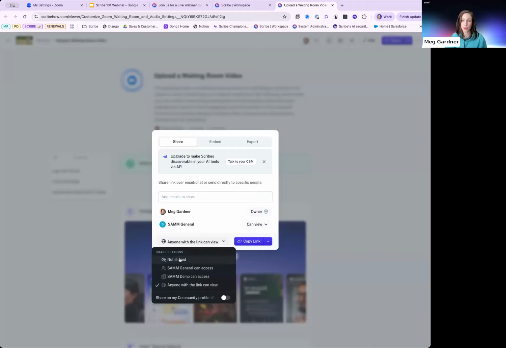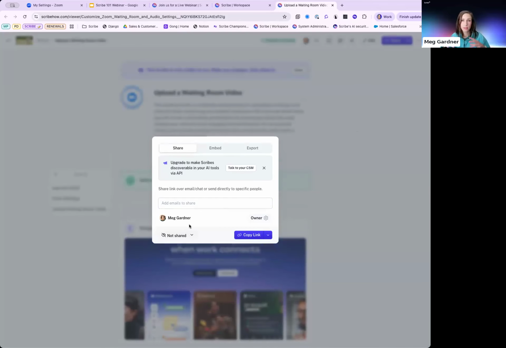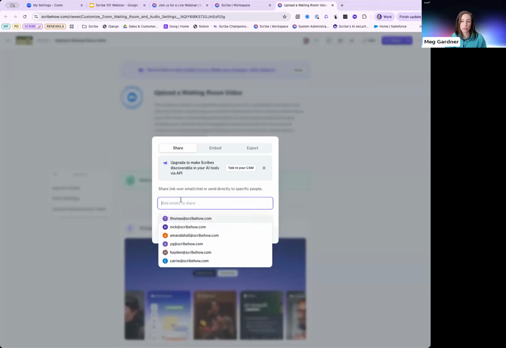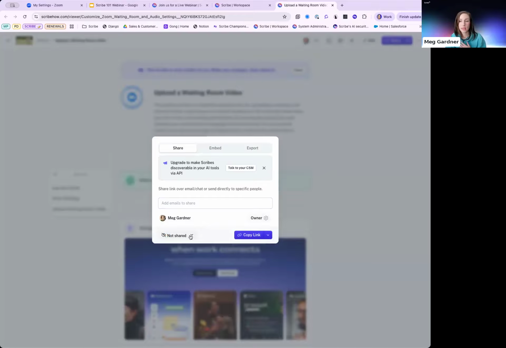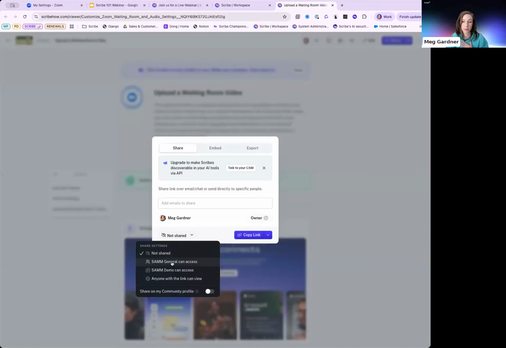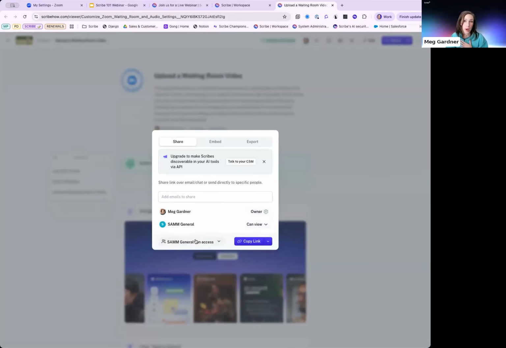You can move something to not shared. That means it's only visible to me as the creator in my private folder in Scribe, right? I could add one or two individual collaborators from my Scribe team if I wanted to just give them access. Or I can move this to my entire Scribe team can edit. So Sam Journal is my Scribe team. If you have one of our plans where you can have multiple workspaces all on the enterprise instance, this would be just like sharing with your department or sharing with your direct teammates.